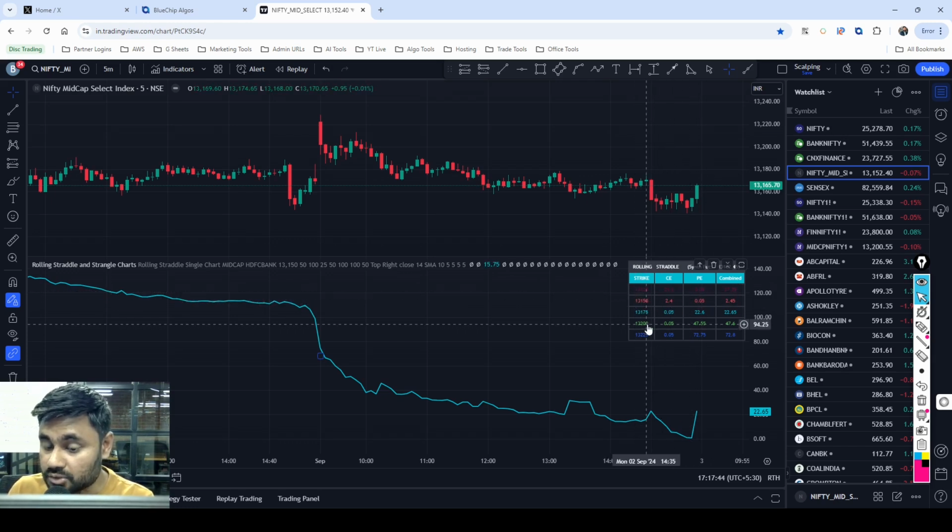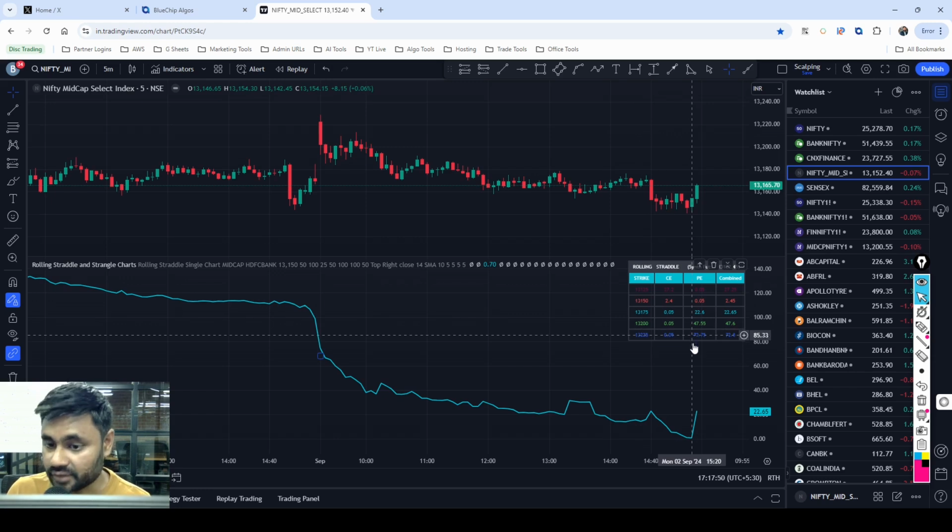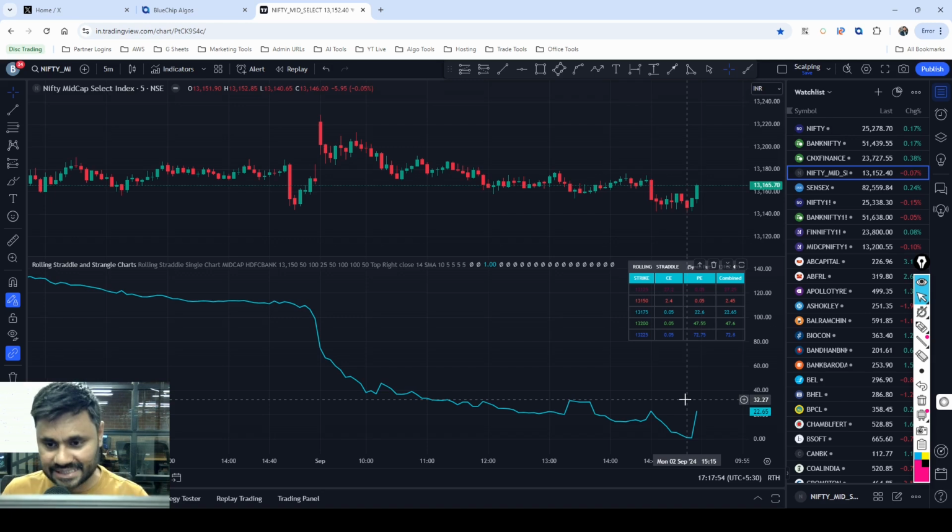13,125 call option and put option, and 2 strikes above also, 13,200 CE/PE and 13,225 CE and PE, right? So this is called straddle. When you say straddle, it means the same call option and same put option.